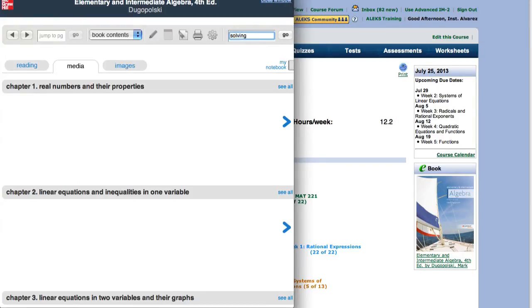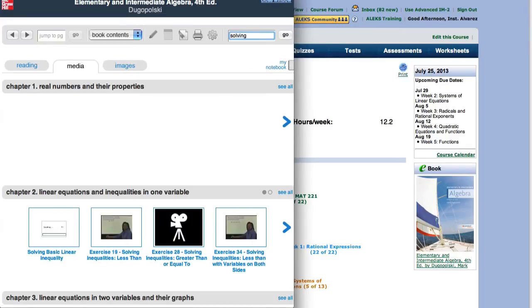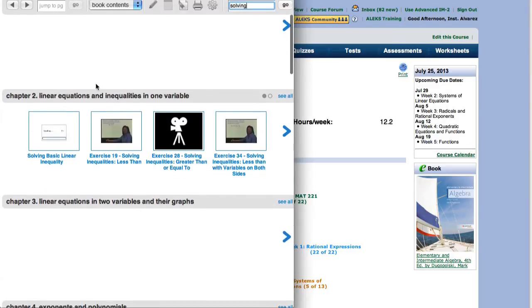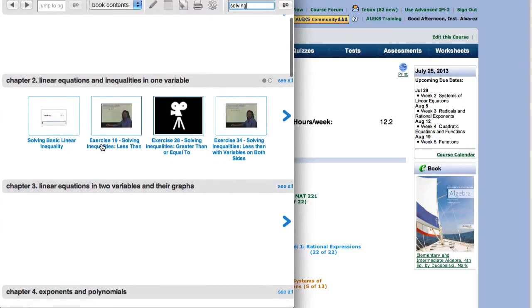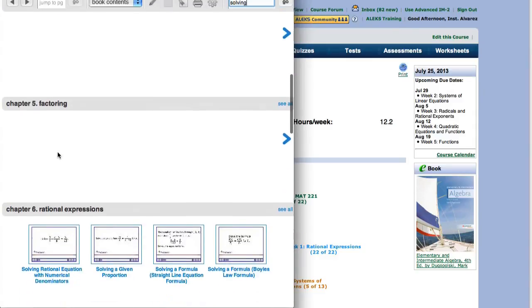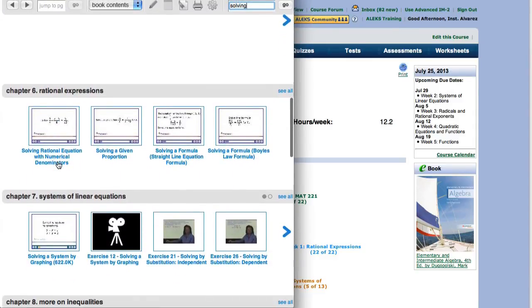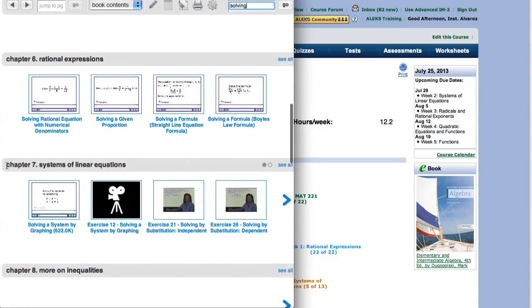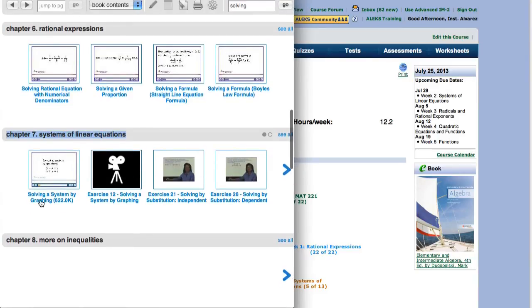So let me try again. Let me go a little bit less. Let's just say solving. And so here, not in chapter 2, not solving inequalities. So we go down here, and here in chapter 7, where it says systems of linear equations, I see solving a system by graphing. And here's another one, solving a system by graphing, solving by substitution. So these two videos are applicable to that topic.